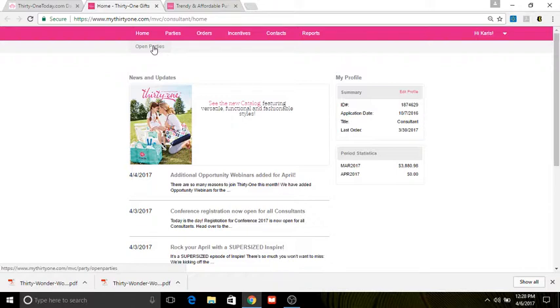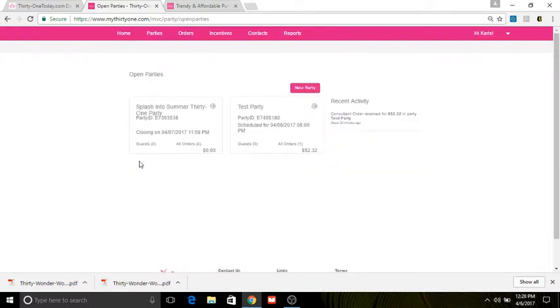And as you can see here, I have a couple of parties. This is one party I have going on right now, and then I did a test party earlier to practice a little bit before I did this video. Once you get to this page that says Open Parties, you're going to see a pink button that says New Party, and you're going to click that.